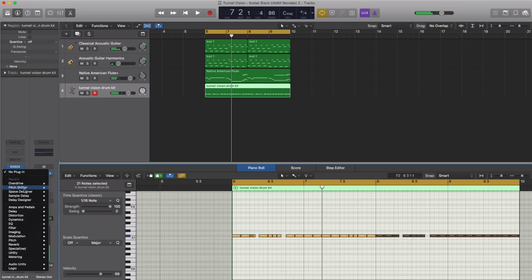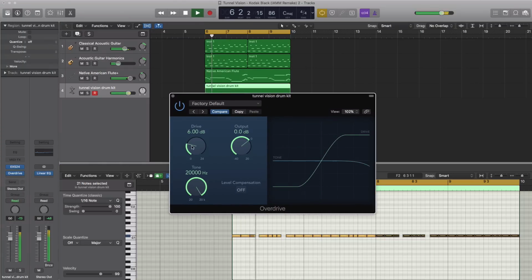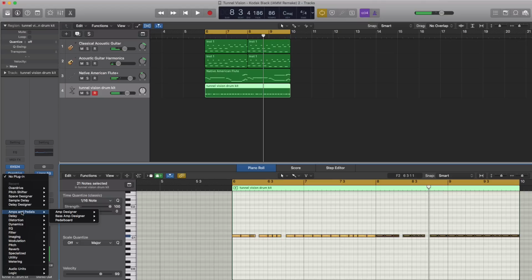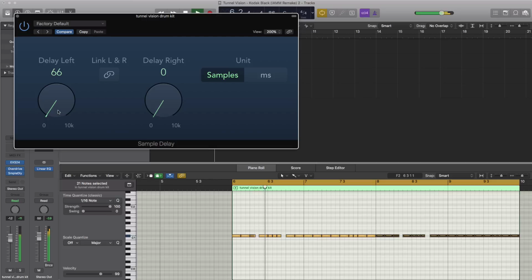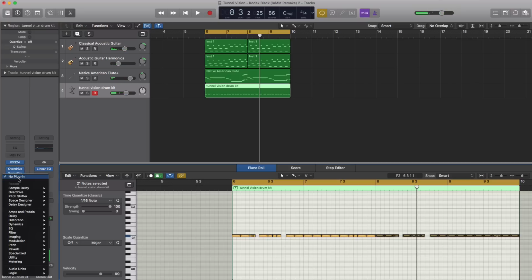Alright, so I'm just going to bring in some overdrive to push out this hi-hat sound, make it a little sharper. We'll add in some reverb here. Actually, let's first add in a spreader to make it a little bit wide. And let's bring in some reverb. We use Logic Space Designer.